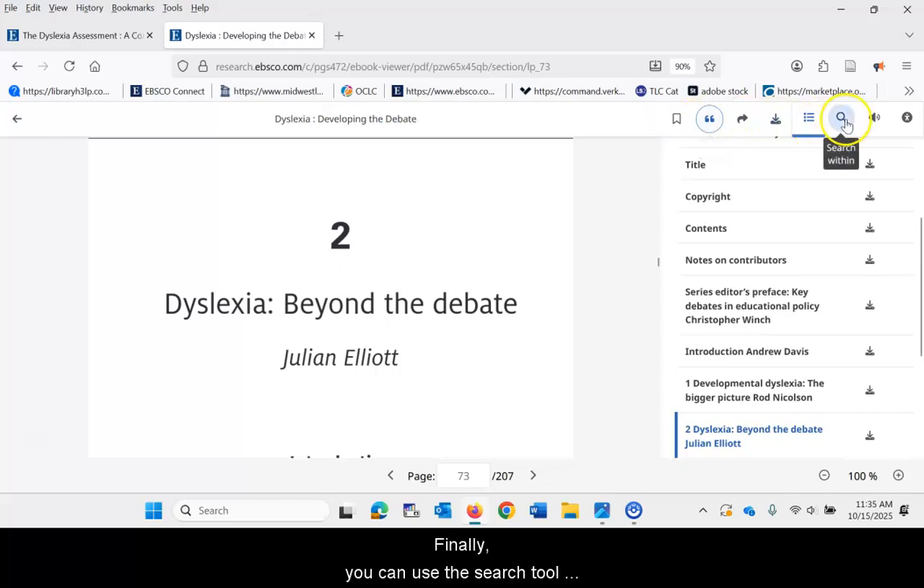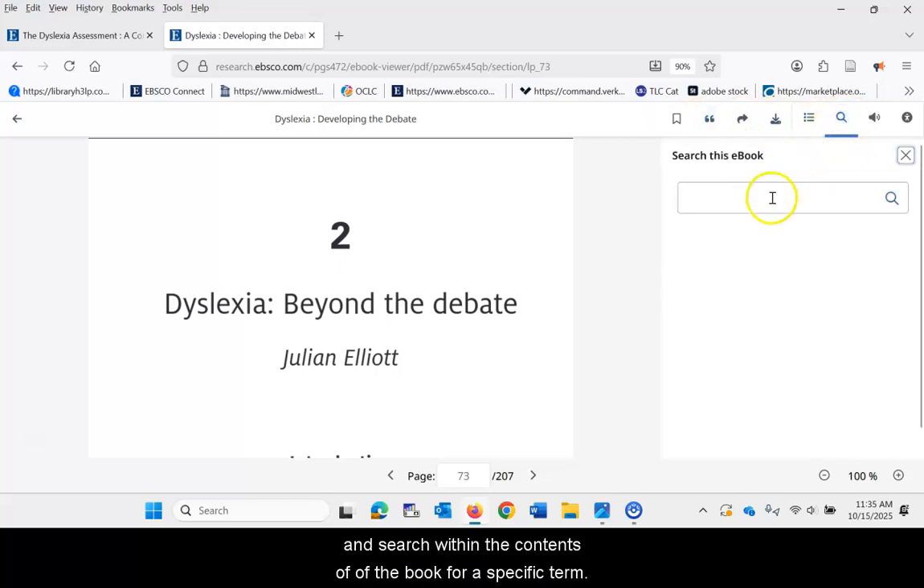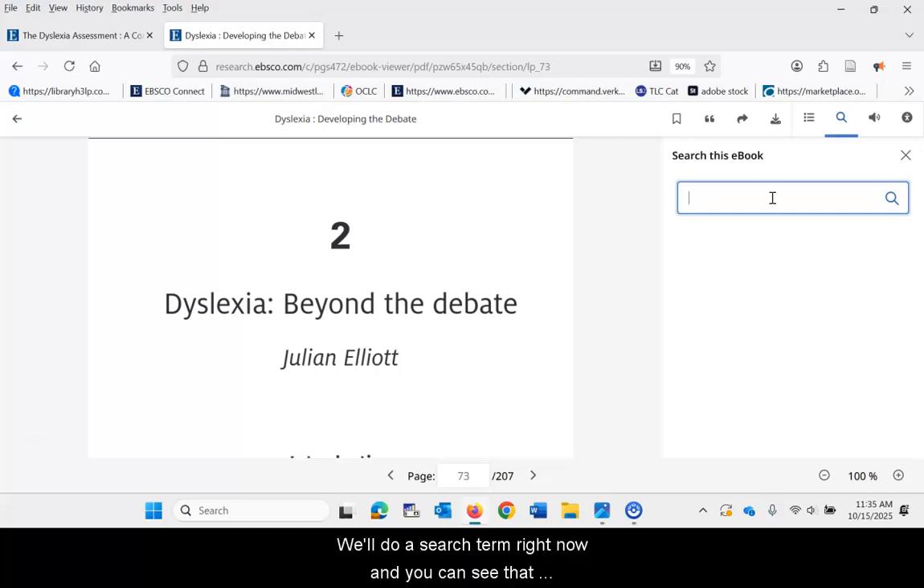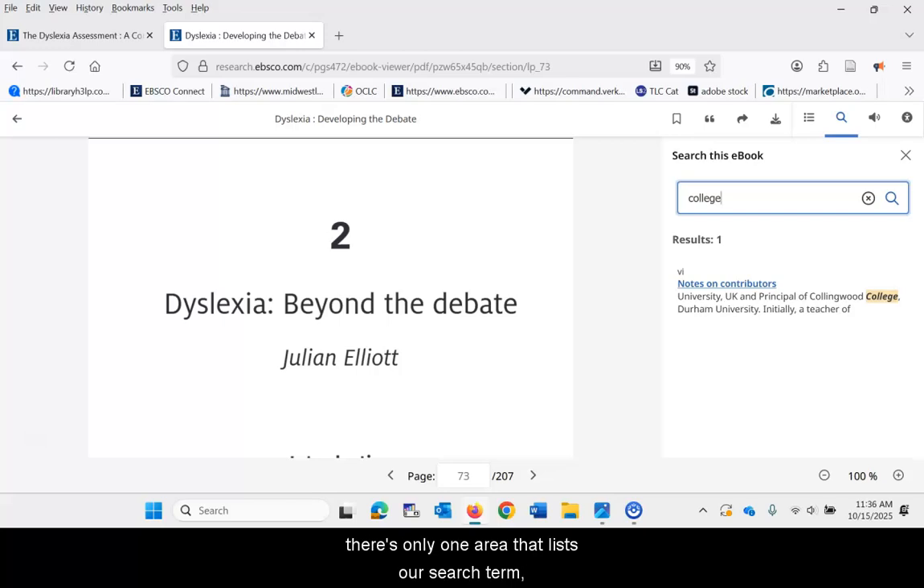Finally, you can use the search tool and search within the contents of the book for a specific term. We'll do a search term right now. And you can see that there's only one area that lists our search term. But it can be a helpful way to access and analyze different aspects of the book.